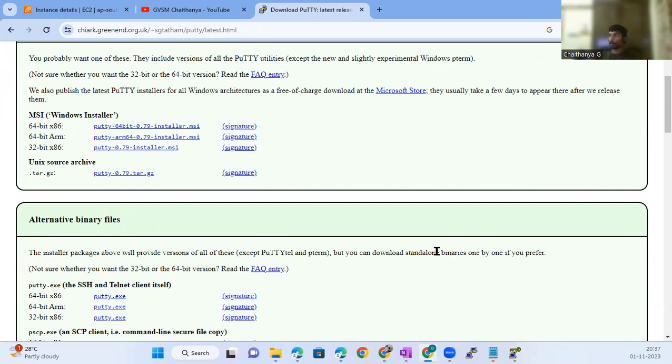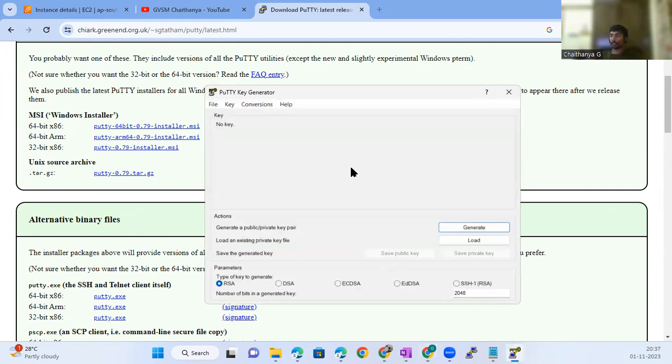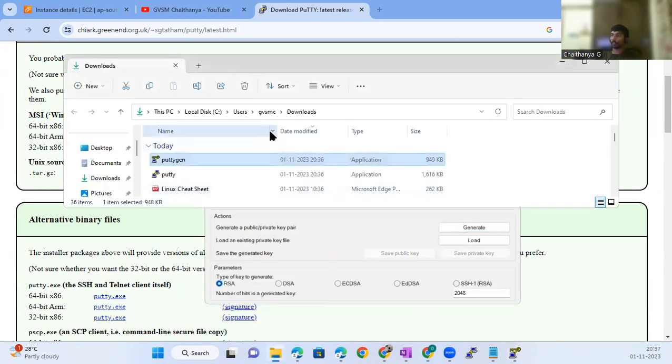You can download standalone binaries if you prefer, or install the full packages. If you want only PuTTYgen or something like that, you can install using standalone binaries. So that's the reason we downloaded standalone binaries over here. We are just utilizing these software like this.